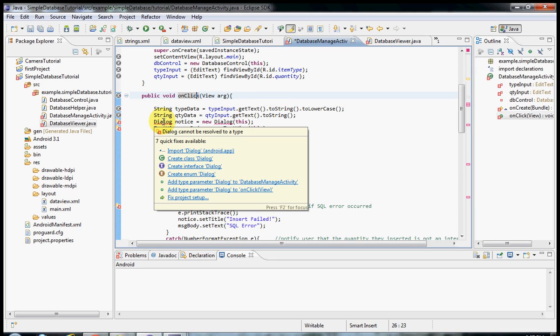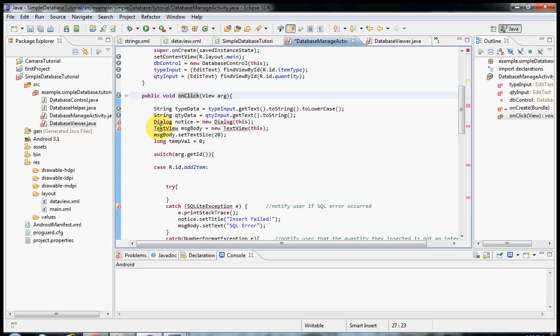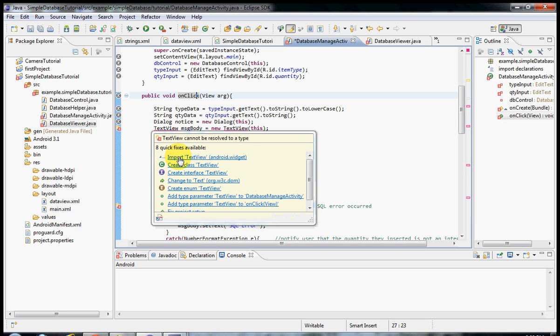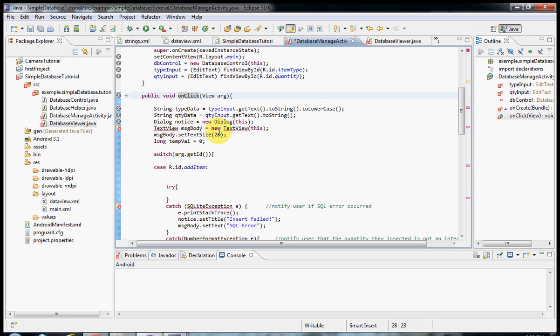We're going to need to import dialog because we're going to want a dialog box, basically a pop-up window to tell the user whether or not something was successful, something failed, what happened as we're adding or taking things out of the database. As well, we're going to need a text view to put inside that dialog. So we're just going to have to import text view.